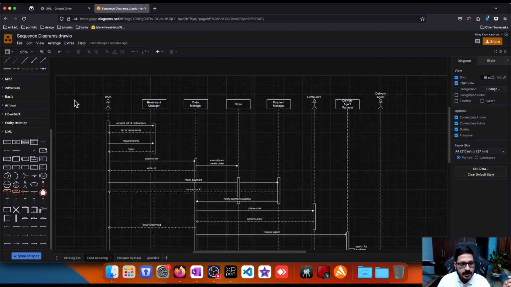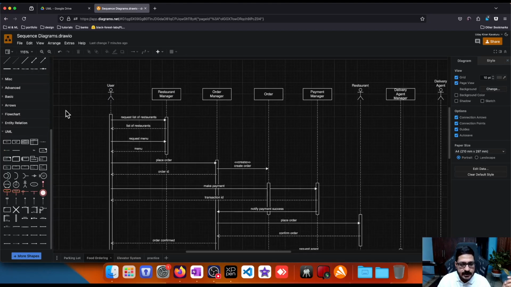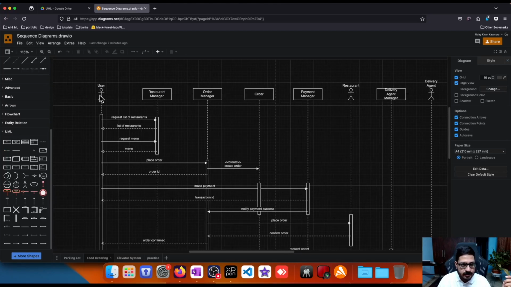There are more players here. Let's see. Let's go through the timeline. First, we have the user, and the user is requesting a list of restaurants.